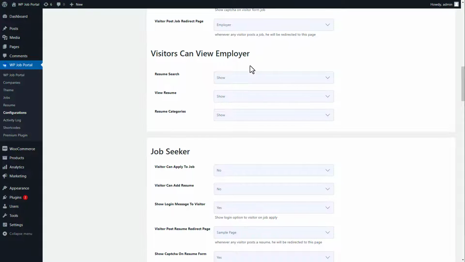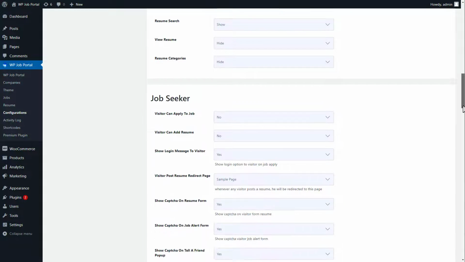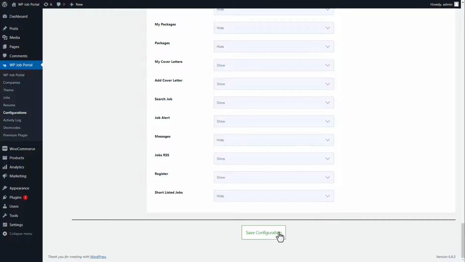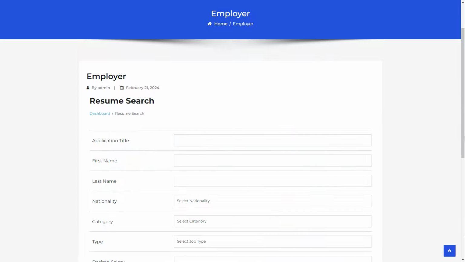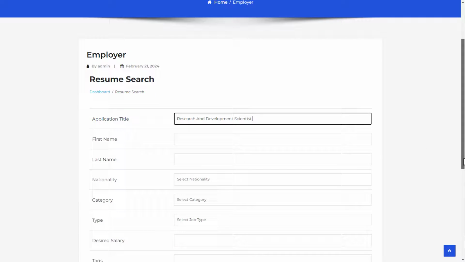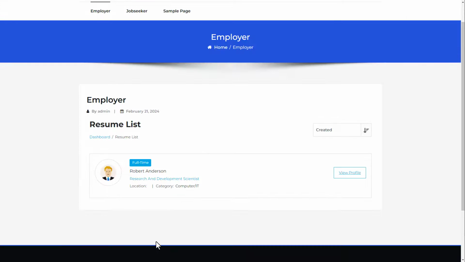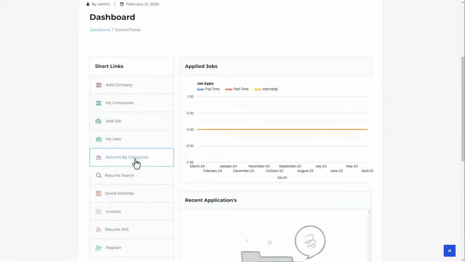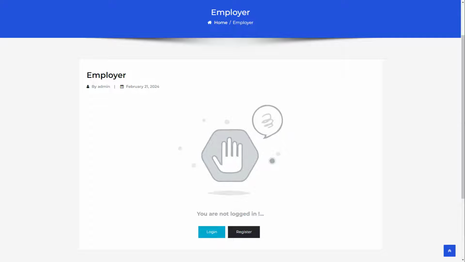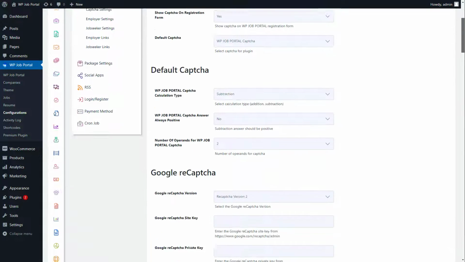Additionally, the Visitors Can View Employer area includes settings that allow visitors to search for and browse resumes, along with controlling the visibility of the resume categories option. Let's now proceed to perform these actions from the Visitors area. As per our settings, visitors can search resumes but are unable to view them. Let's execute this action, and you'll observe that the resume search is successful. However, the visitor is unable to view the resume details as logging in is required for access. Similarly, access to the Resume by Categories page is restricted.